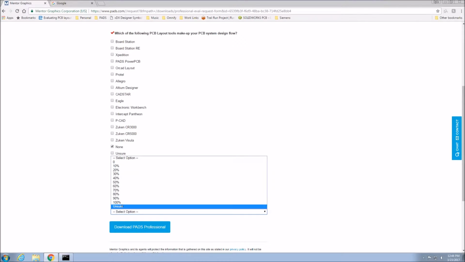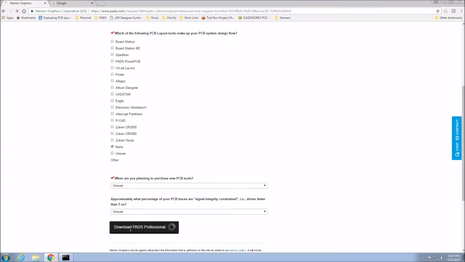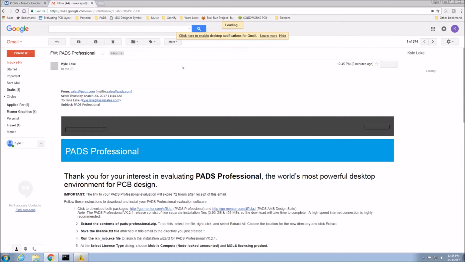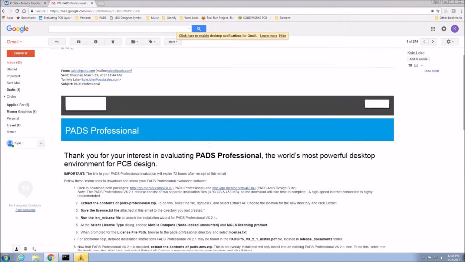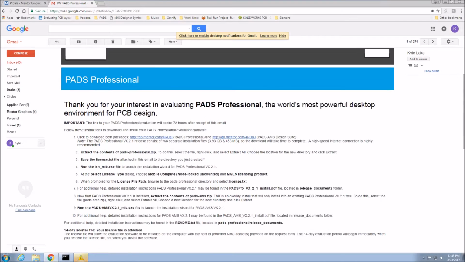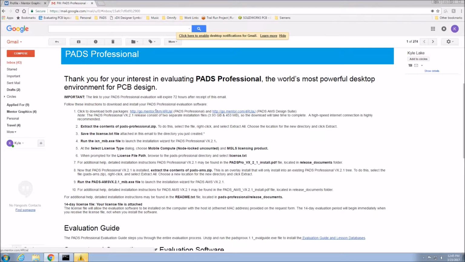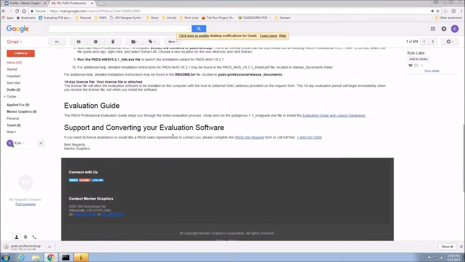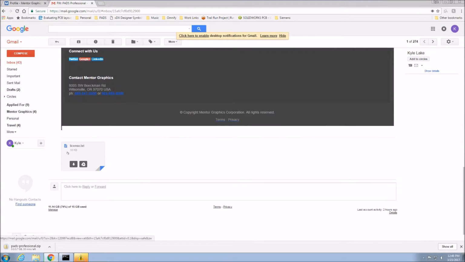Once you are done filling those out, click on Download PADS Professional. This will generate an email which allows you to download the software and the license that has been generated for you. Once you receive the generated email, open it up and you can begin downloading the .zip that contains the software from the hyperlink. Also included in this email is your license.txt file. Save this to a location of your choice.